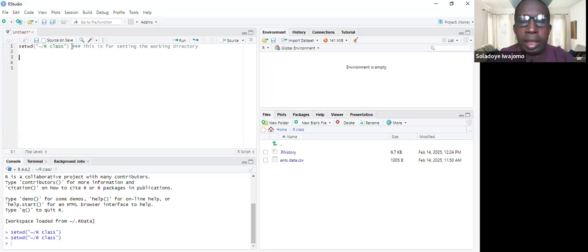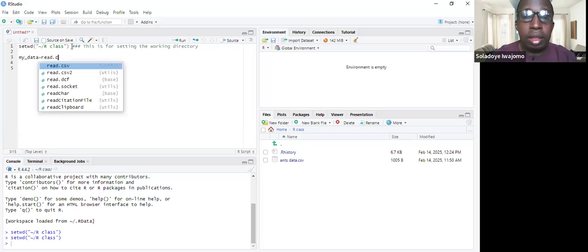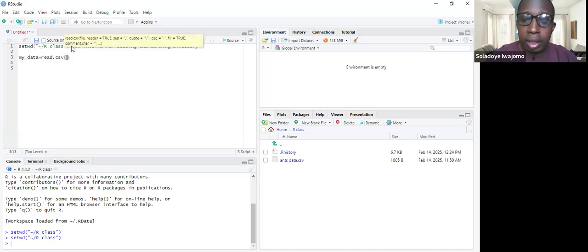So let's call the data set my ANTS. Okay, let's call it my_data, and then equals to read.csv, open bracket, ANTS data.csv.